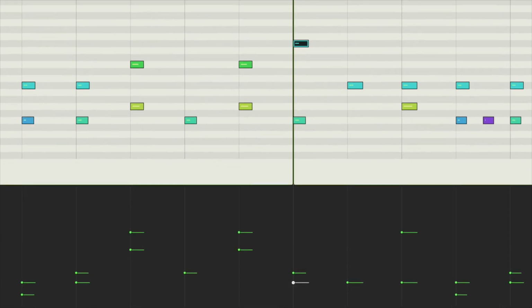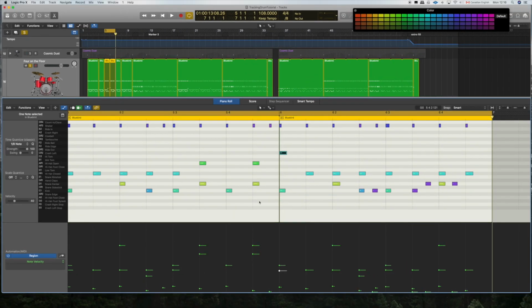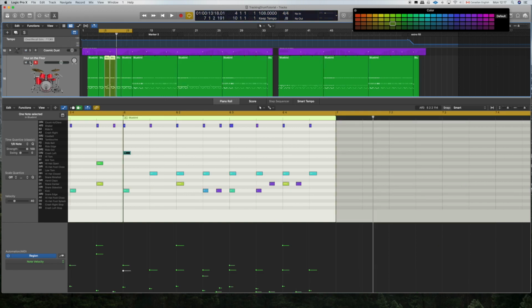Keep that around 40. Okay, so let's listen to that in context and see how it's sounding. Just going to give a little more range on the loop. Okay, I'm going to take the solo off the track.